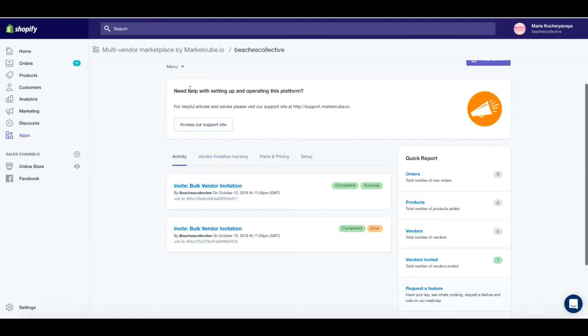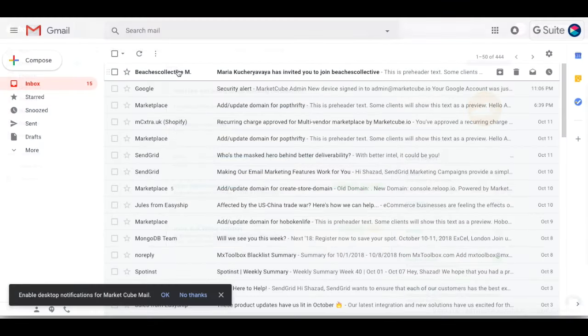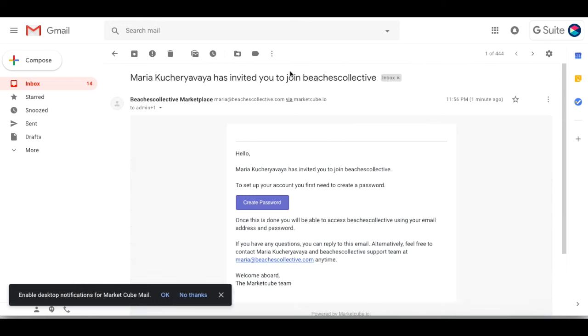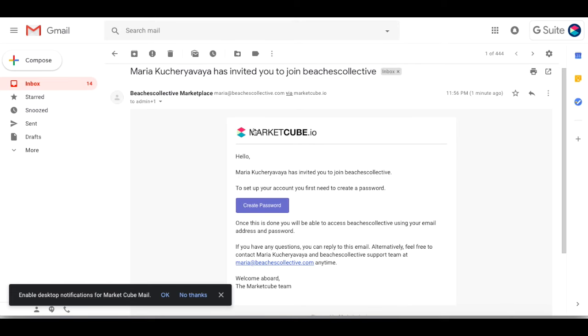For me to be able to show you the actual invitation acceptance and registration, I would need to switch browser, or alternatively I could go into incognito mode in my current browser. Otherwise the system would get confused and it would see 2 requests coming into MarketCube, and it would try to log me in as a marketplace operator again. So I'm going to open a new browser. I can see there's an invitation here saying Maria has invited me to join. I'm going to click into that. My invitation, okay.